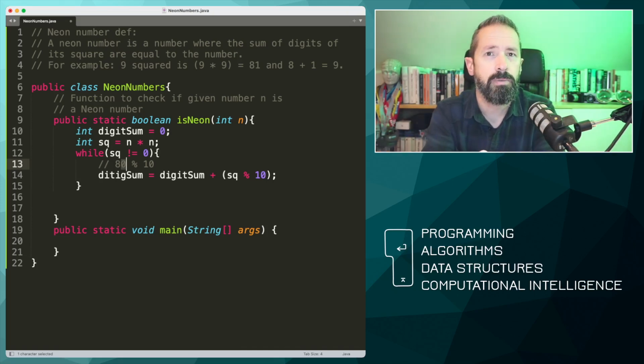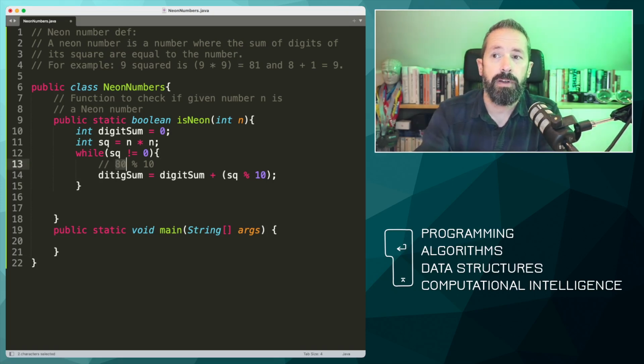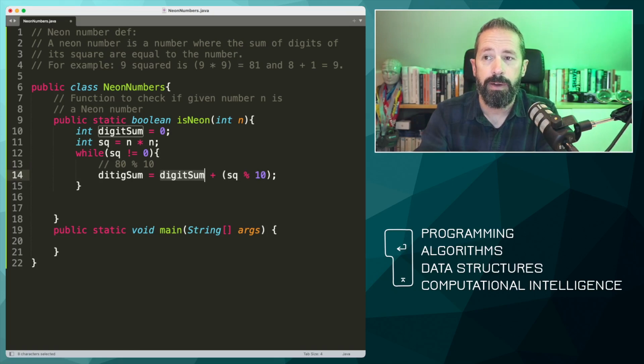But in our case, it will still work out just nicely, because if we take 80 and mod that by 10, it's going to give us remainder 0. What we're interested in is capturing the digits that make up the number, and 0 does make up that number. So if it's 80, for example, we do the square of the number, modulus 10, and it would give us 0.